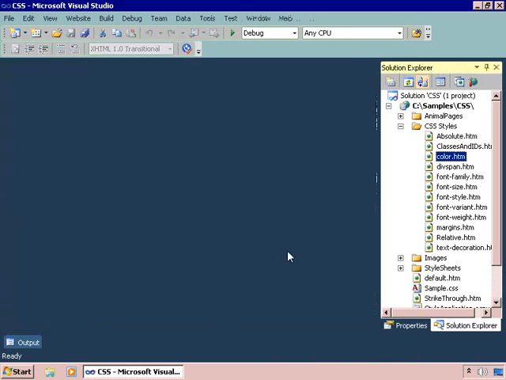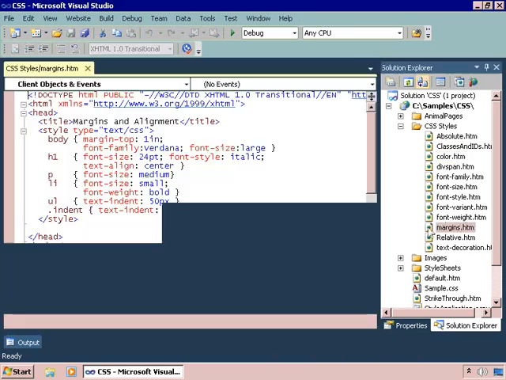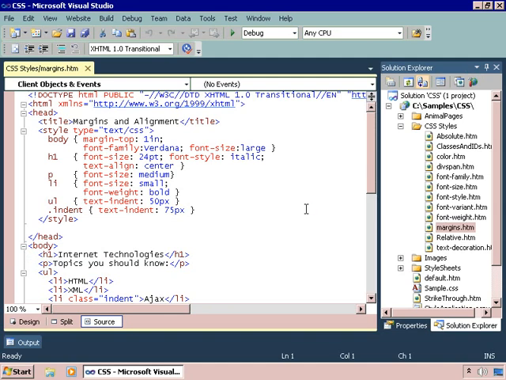I'll bring up the margins page to think about working with margins. Now there's not too much going on in here in terms of margins. You can see that the margin top for body is set to 1 inch. So the body should be 1 inch from the top of the page. We also have alignment set for H1 to be center, the indent for UL elements to be 50 pixels, and the indent on a style for a class named indent to be 75 pixels.